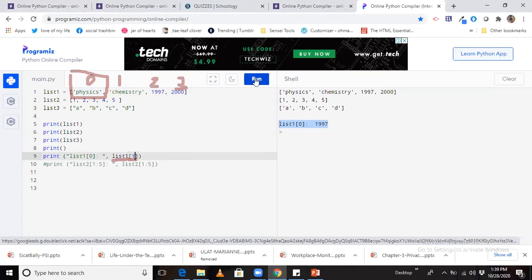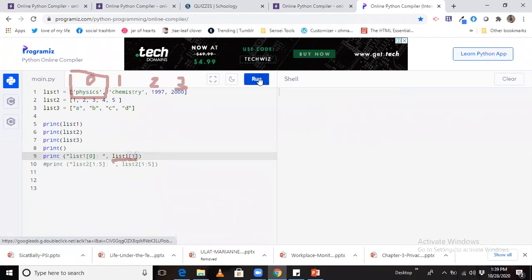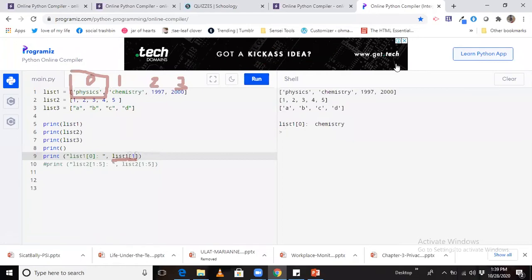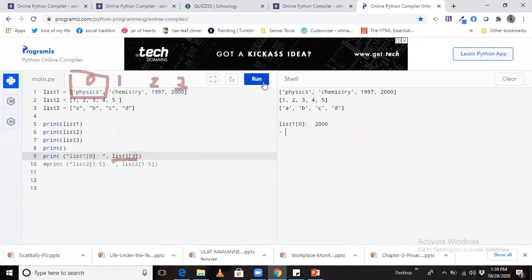Anyone? Chemistry, ma'am. Chemistry. List 1, index 3. 2000, ma'am. 2000.